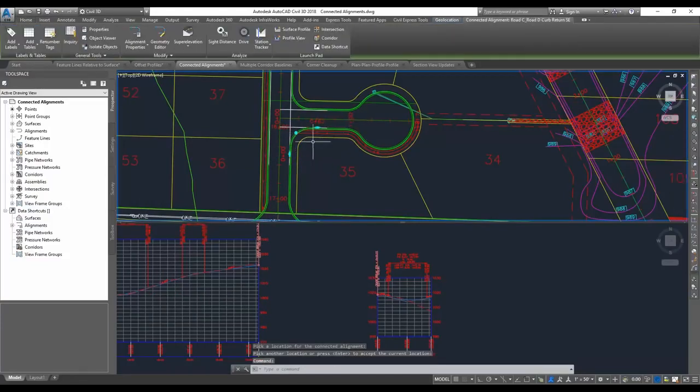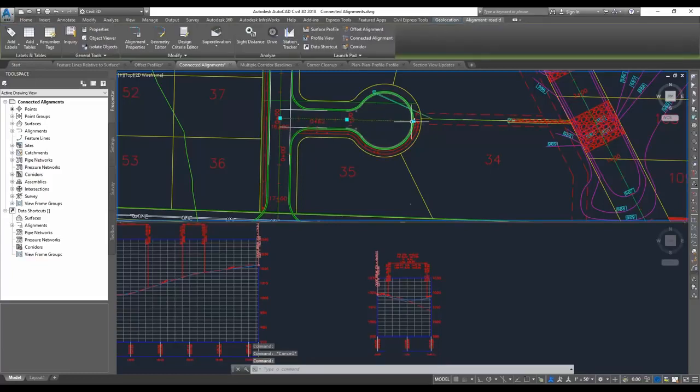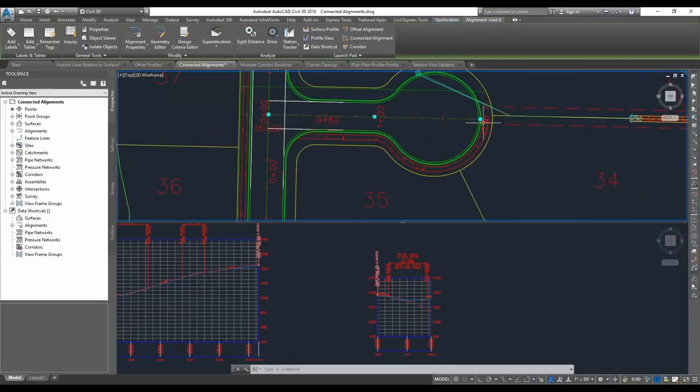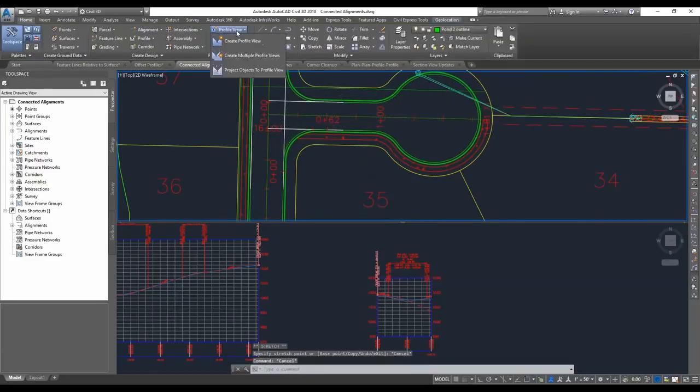Right here we've got that alignment. Let's say I grab this center line, take a look at both the offset alignments here and the connected alignment. If I move this thing, you can see that flex right along with it. Okay. Now let me just make a profile view, and I'll put that profile that was made for it in, and we can see that change dynamically too.